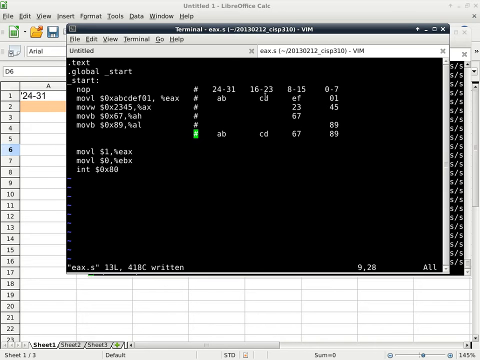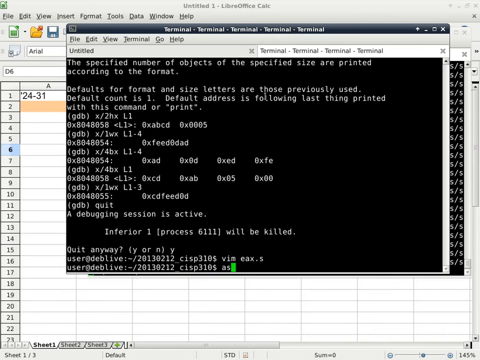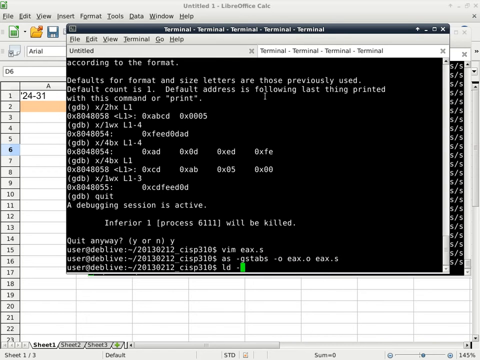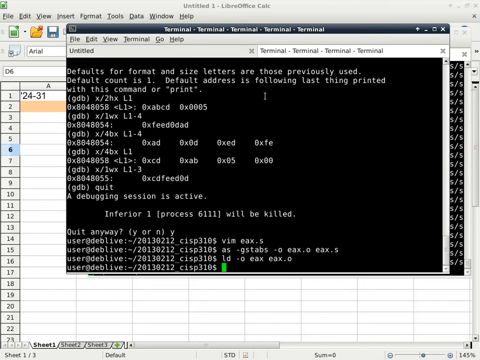All right, so now we can actually run the program and see whether our comments actually reflect the result of those instructions. So we'll go ahead and assemble. Link and debug.